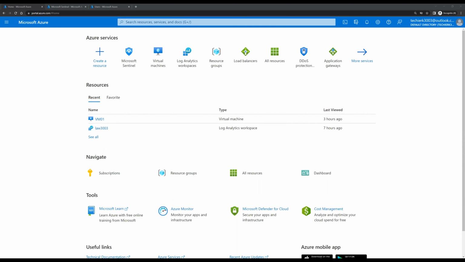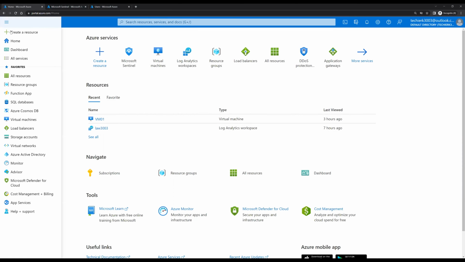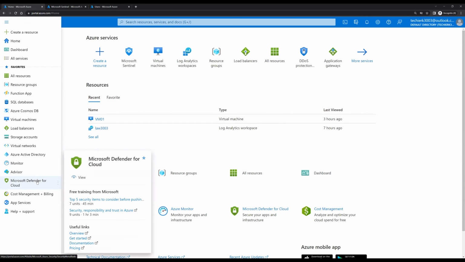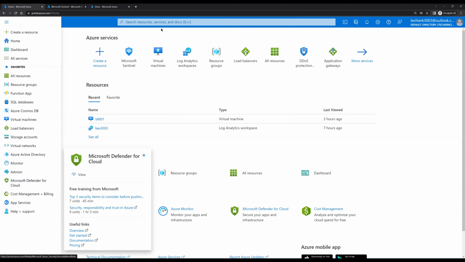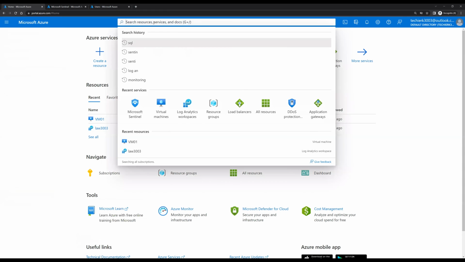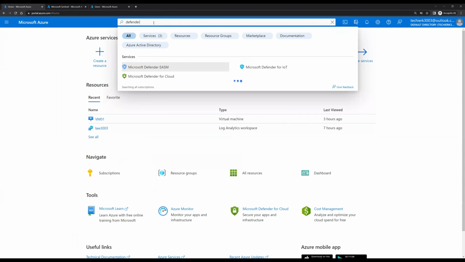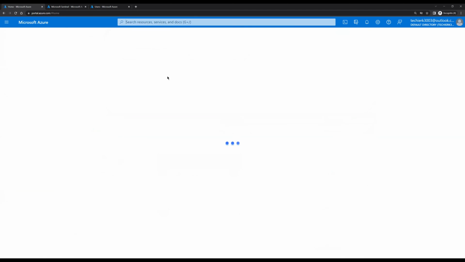In this video, we'll learn about Defender for Cloud. So let's see how we can enable or start with Defender for Cloud and secure our environment. To start with, let's go to the top menu and then click on Defender for Cloud. If you don't see Defender for Cloud out here in the menu, just go to the search bar and search for Defender for Cloud. Click on Defender for Cloud.